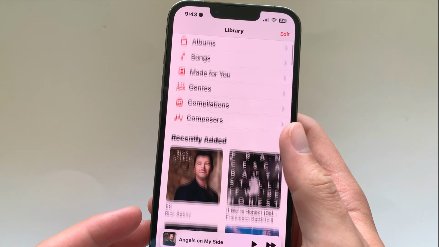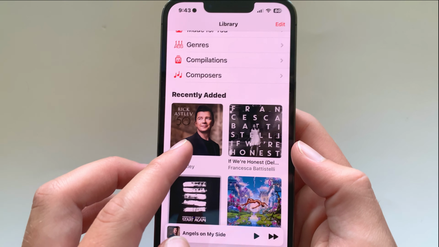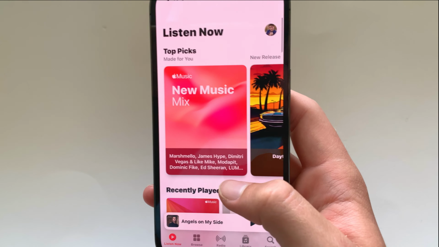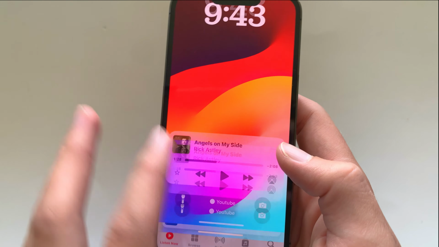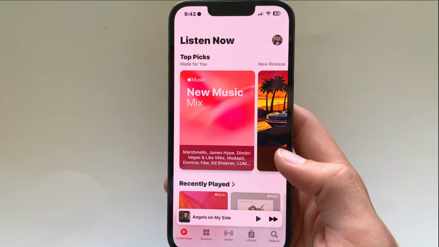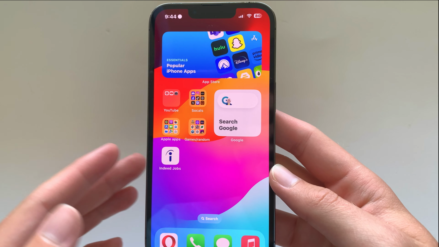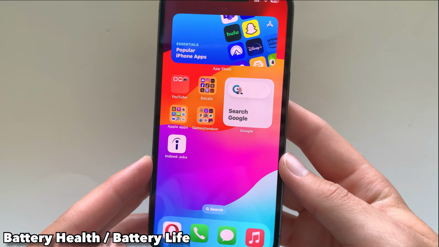When you favorite it, it'll automatically get added to your little thing down here. Yeah, pretty cool little feature. I like to be able to favorite the music, and so I know that I'll be using this feature for sure. All right, and lastly, let's cover battery health and battery life.